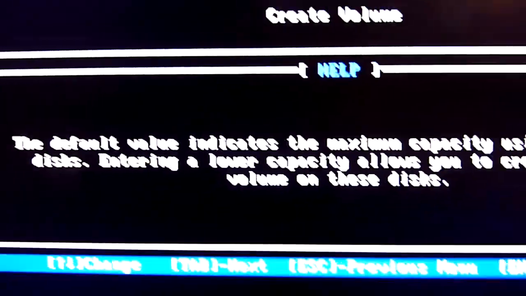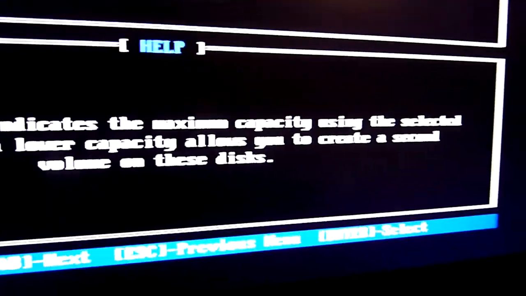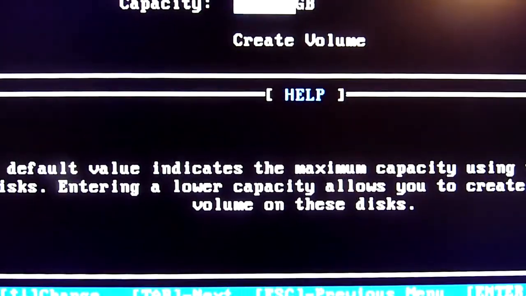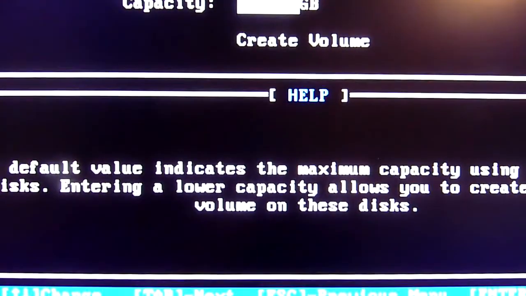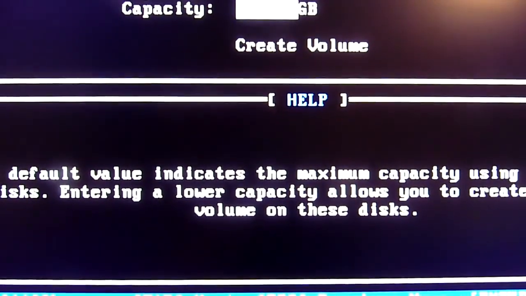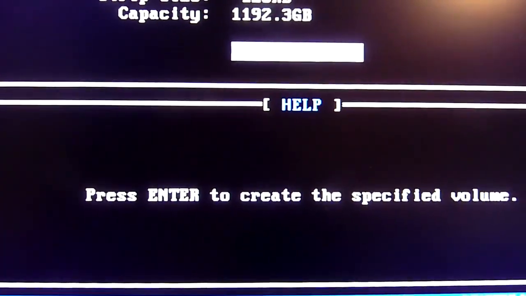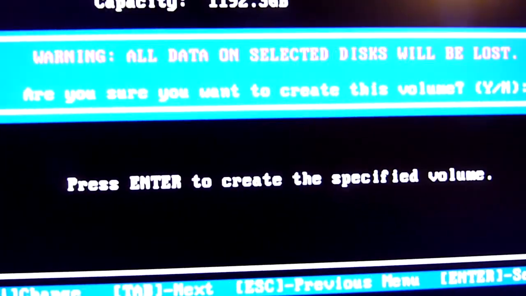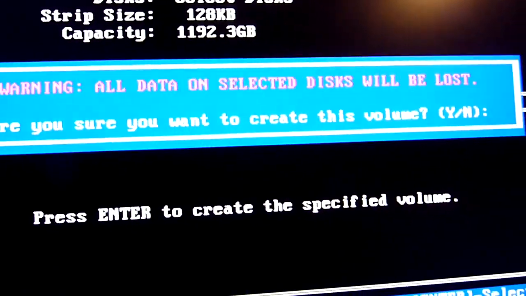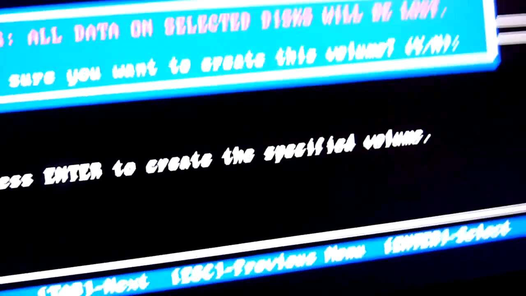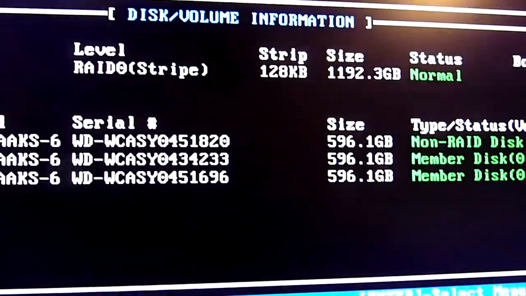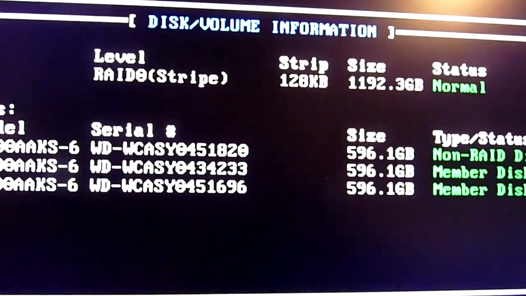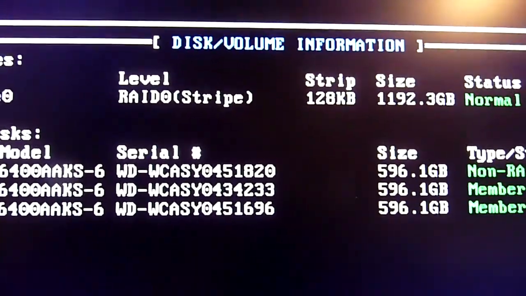Okay. Interesting. So I could create two partitions in effect, if I wanted to lower the... which I'm not. So now I'm going to go ahead and hit create volume. It's going to warn me all data on the selected disk. Boy, I hope I remembered those serial numbers right. Hit yes, and now we have a new RAID volume.